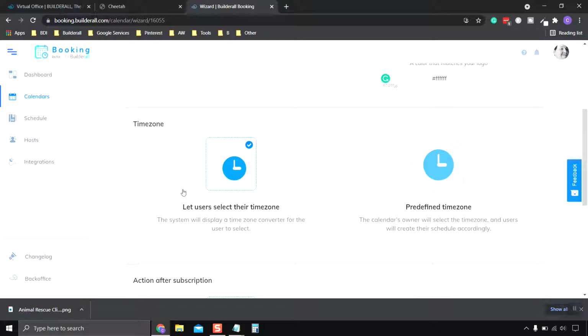And under time zone, we can let them choose their own time zone or make a predefined time zone. I like to let them choose. It just makes it a lot easier.